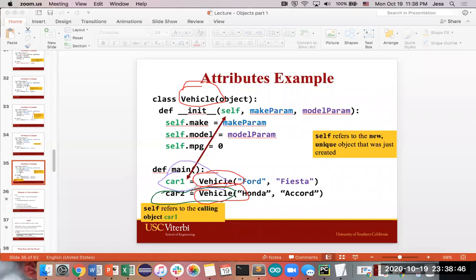Because they're creating the same type of object, they're holding the same types of values. Not every vehicle you create is necessarily going to be the same. Like in the example we have here, there's one vehicle that's going to represent a Ford Fiesta, and one that's going to represent a Honda Accord. Those are two very different cars. Not every vehicle object is going to hold the same values for every attribute. It'll have the same attributes. Every car will have a make and a model and MPG, but one car can have a make that's a Ford, one car can have a make that's a Honda.